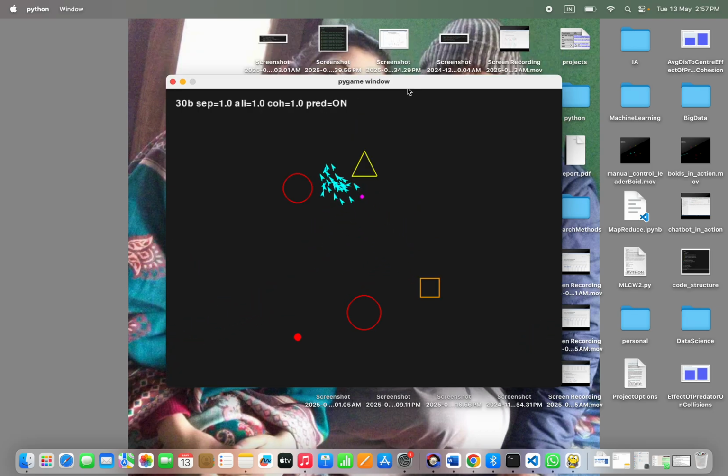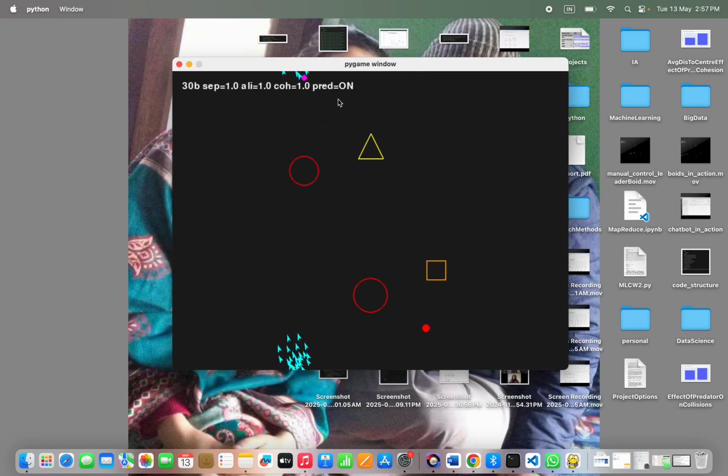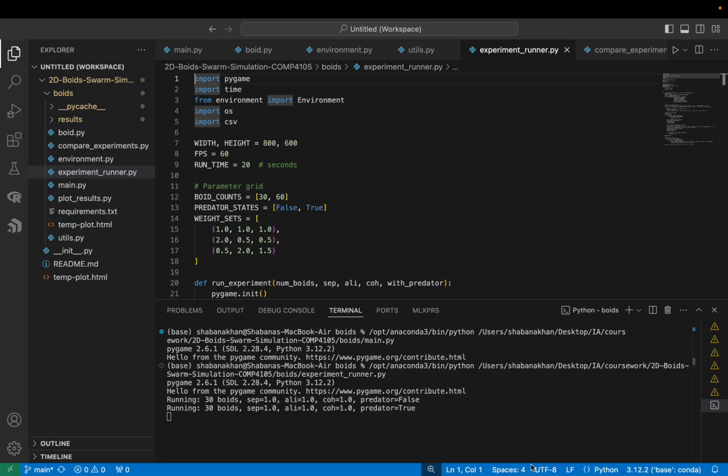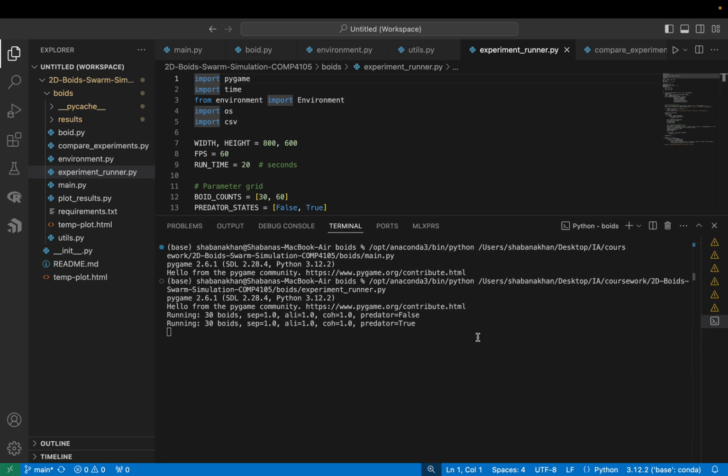In the first run you could see that the predator wasn't present, and in the second run you can see it's present. It takes a while to complete all the experiments. Let's wait for it. Each experiment has a time frame of 20 seconds, so each experiment runs for 20 seconds. That does take some time, so we need to wait for a while.